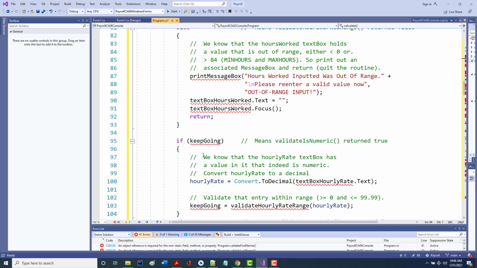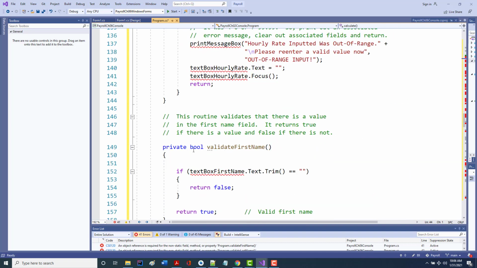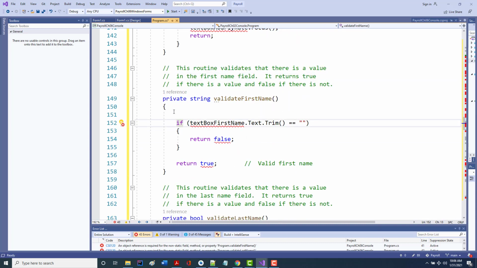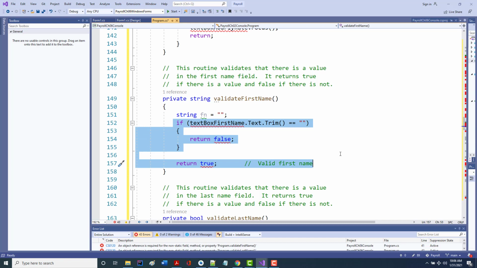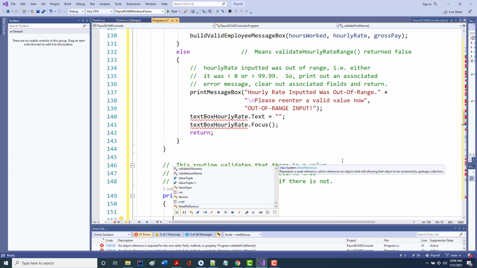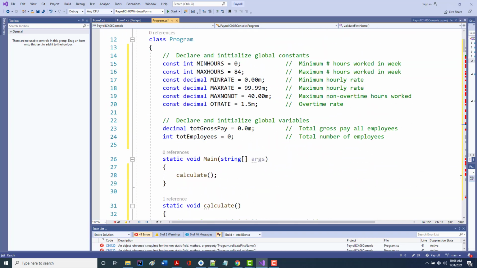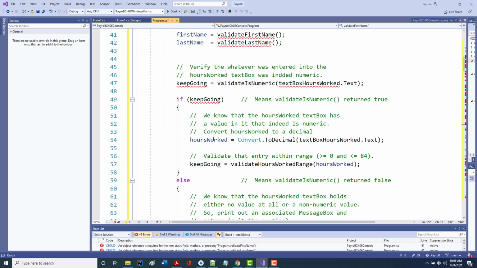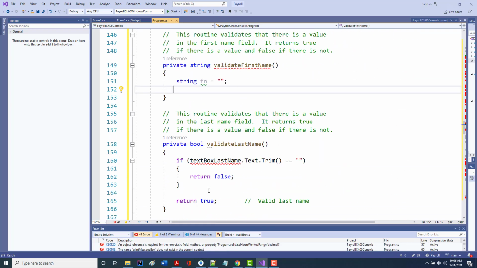But let's go to validate first name. There it is. It's not going to return a bool anymore. It's going to return a string, which is going to fix some of those errors. And I'm going to do this. I'm going to create a local variable string called fn that I'm going to set equal to nothing for the first name. All right, and then I'm going to say here write. Now again, I've got my using static System.Console, good.